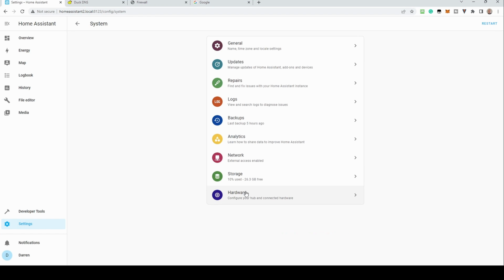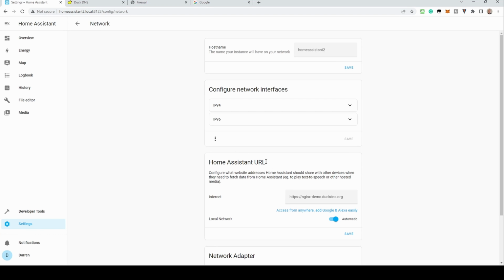There are some settings we need to change in Home Assistant. From the Settings menu, click System, then Network. In the Home Assistant URL section, add your domain to Internet, adding the port if not 443. Then click Save.